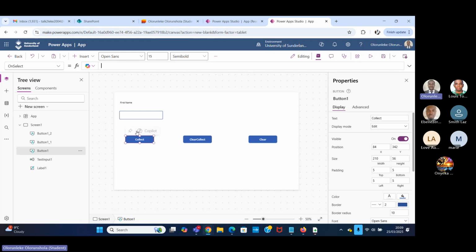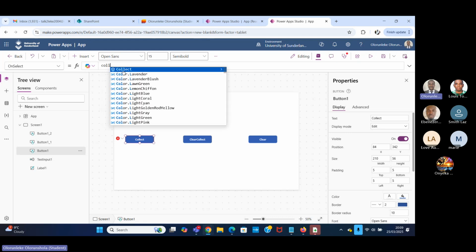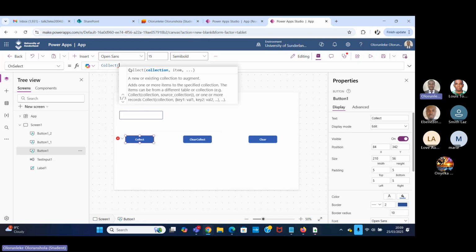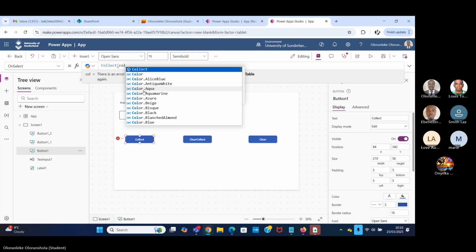So if I say Collect, what do I want to collect? As you start typing, IntelliSense tells you, now it's asking you, what do you call the name of the collection? You give it a name. Let's say, call it ToDo or something. Let's say ToDo.